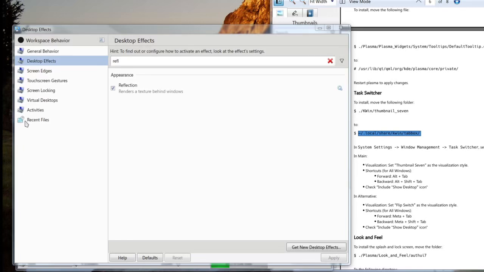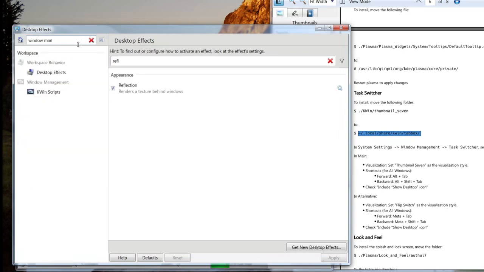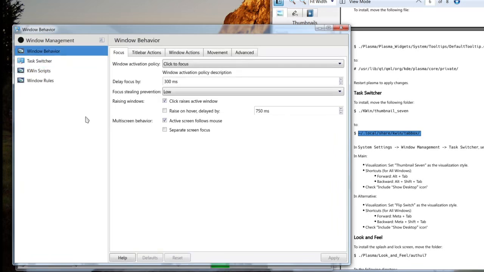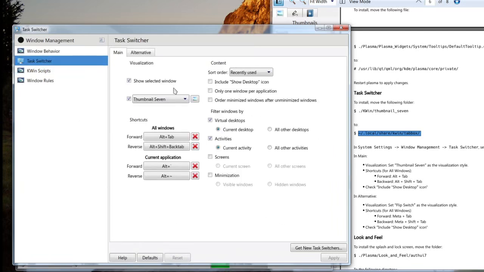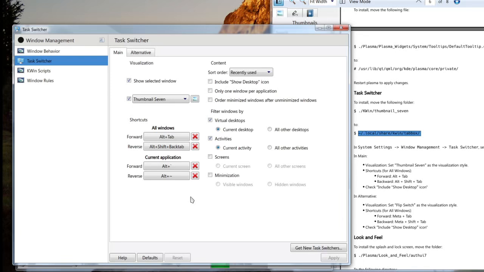There you go. So next step is to go back to our system settings, and we are to go to window management. Yeah, kwin scripts, I think. No, sorry, task switcher, my bad. So in the main, we're going to set the thumbnail to thumbnail 7, which should look like this, yep. And then the shortcut should be Alt-Tab, backwards Alt-Shift-Tab, and we should check include show desktop icon.